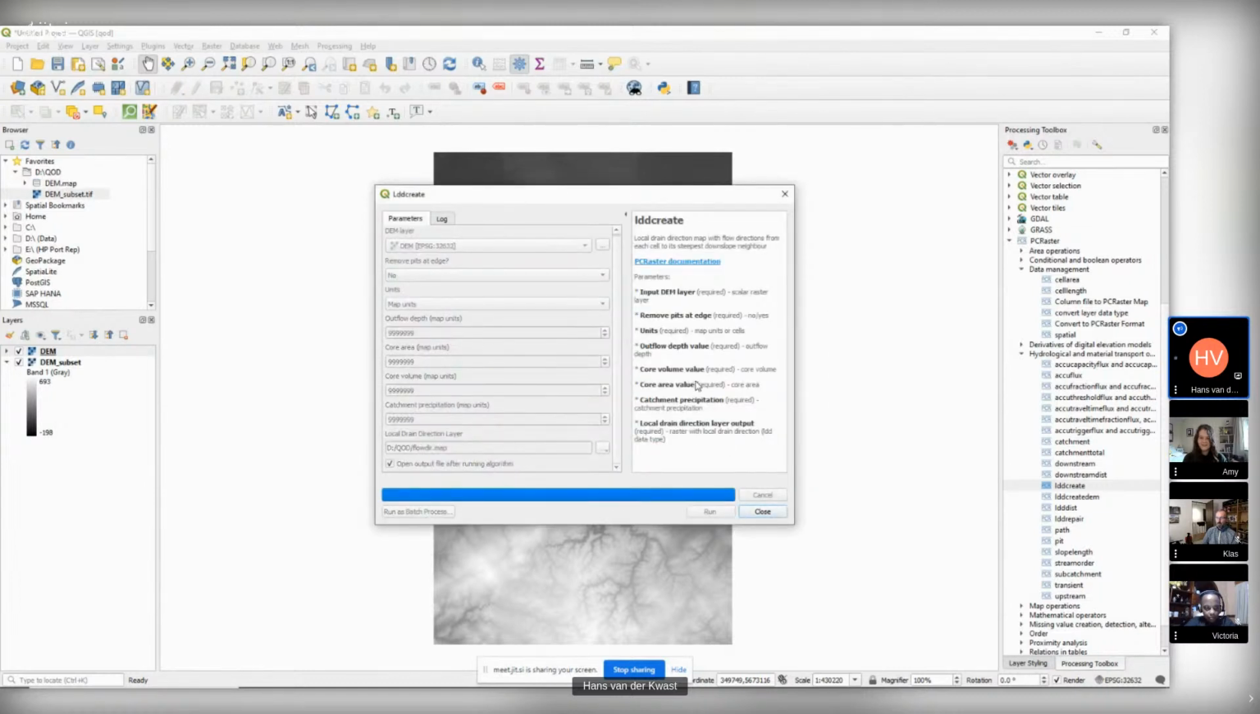And now we need to sing a song. So what this will do is a heavy process iteratively and looking at speeding it up, because PC raster also supports using multi-core, but I don't know how to implement that yet in the QGIS tool. But basically what it does is now applying that algorithm.